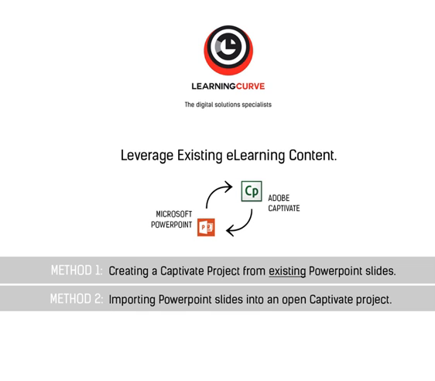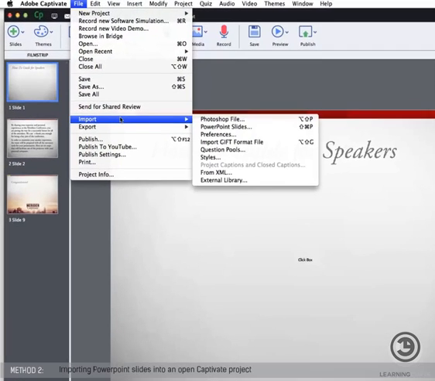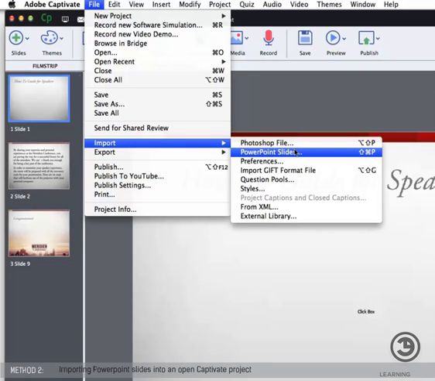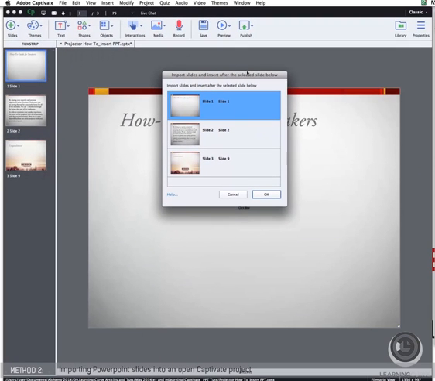The second way to round-trip between Microsoft PowerPoint and Adobe's Captivate is to import the PowerPoint slides into an existing Captivate project. In an open project, select File, Import, and PowerPoint Slides. Use the short keyboard command, Command-Shift-P, if you want to, and decide where to place the imported PowerPoint slides in the existing Captivate project.